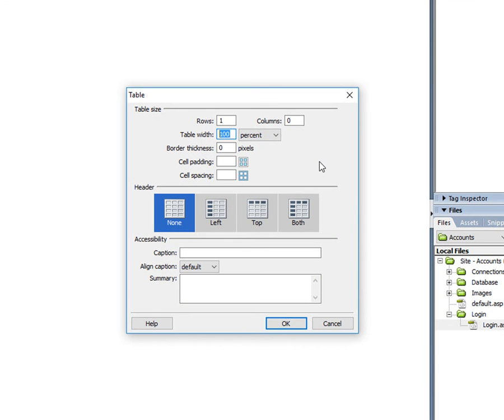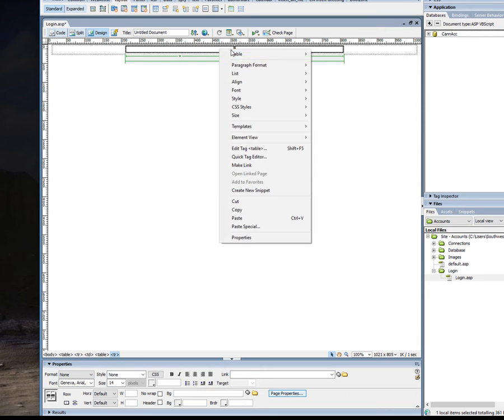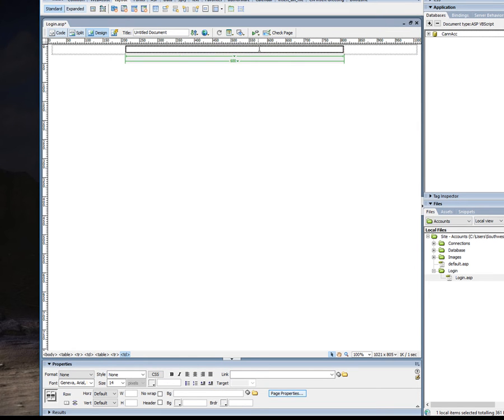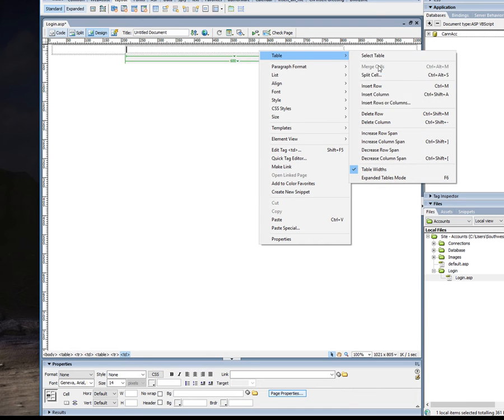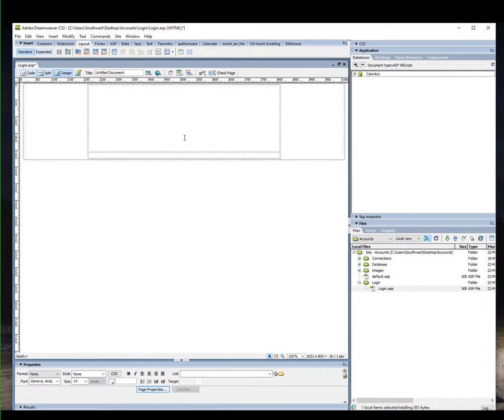and this time I need 600 pixels. Alright, and I want to align this as the center. Actually, not 2 columns. Let me just merge this. I need 2 rows, so insert row. Okay, on the first row, I want its height to be 200.